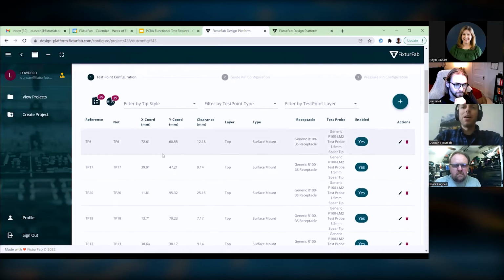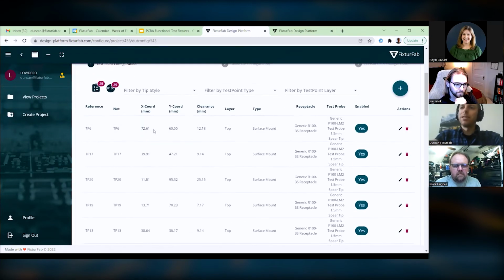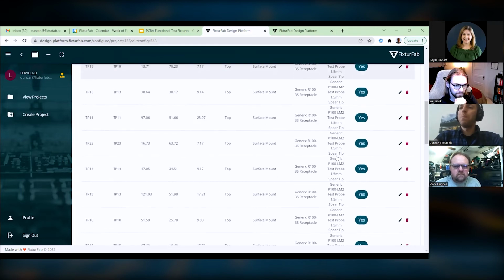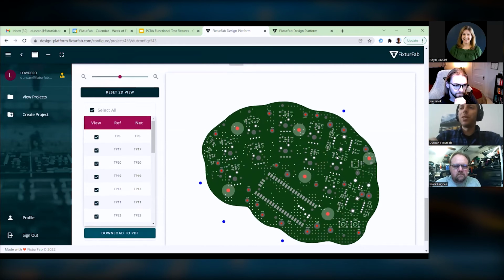After this, the first page you get is the test point configuration. Here we can see that we have our receptacles with solder cups. That's what the -3S means. And LM2 is a sphere tip probe. If we scroll down, we can see an actual 2D render of the Gerbers for the device. If you hover around, you can see the different test point information. The smaller points in red are test points. The larger ones in red are the pressure pins. And then we'll be using dowel pins to locate this board within the fixture.